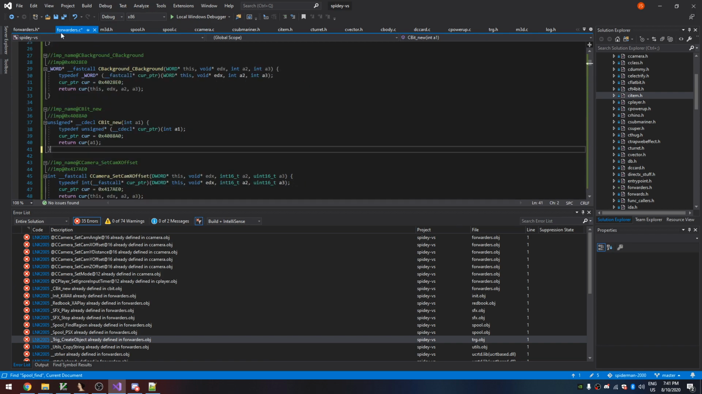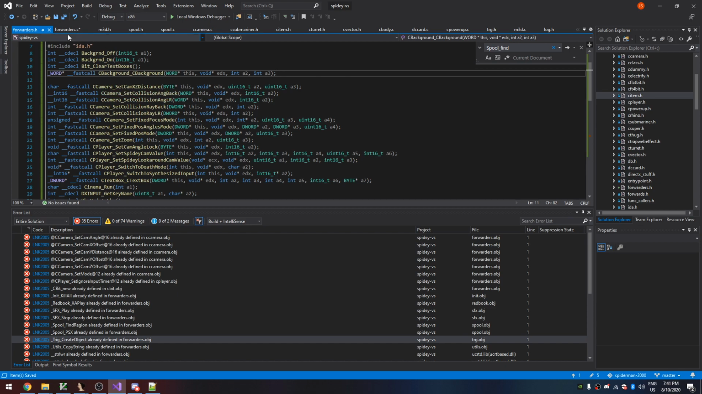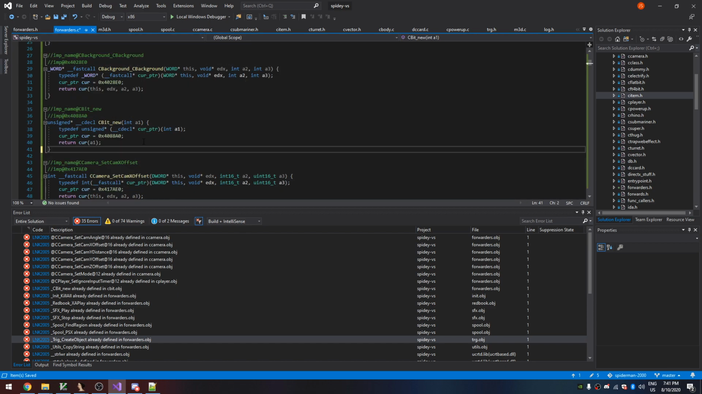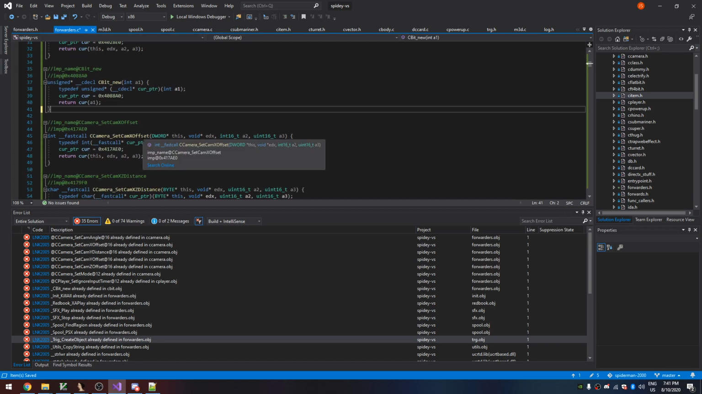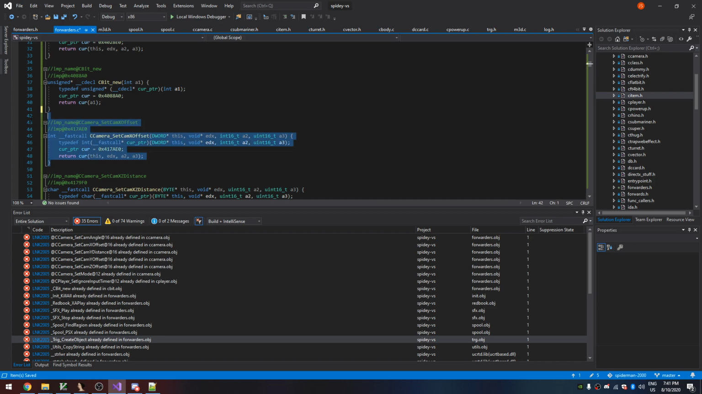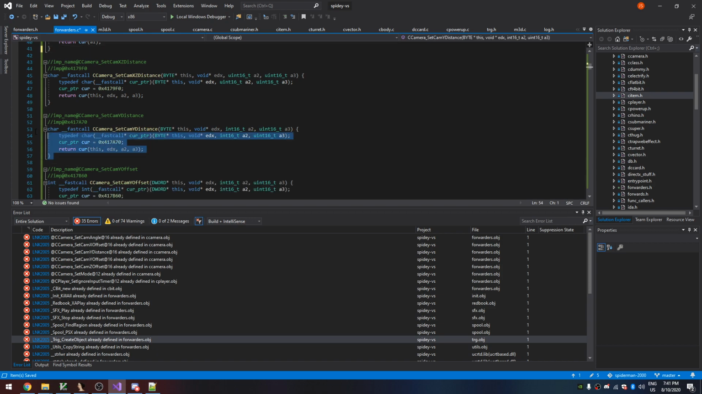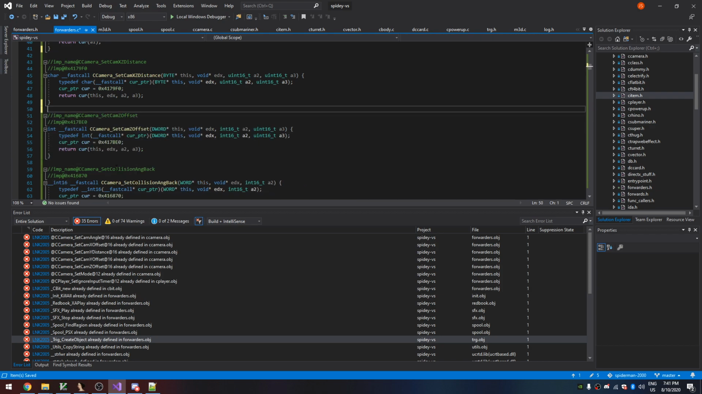So just go here and remove the exact same functions. So X offset, Gonzo. So Y distance, Gonzo. Y offset, Gonzo. Z offset, Gonzo.